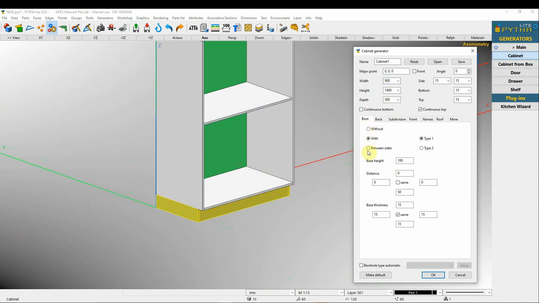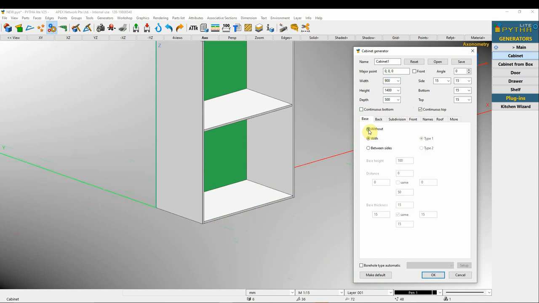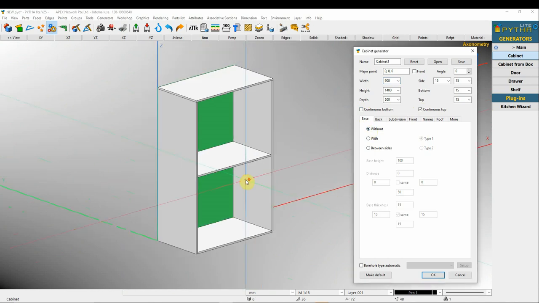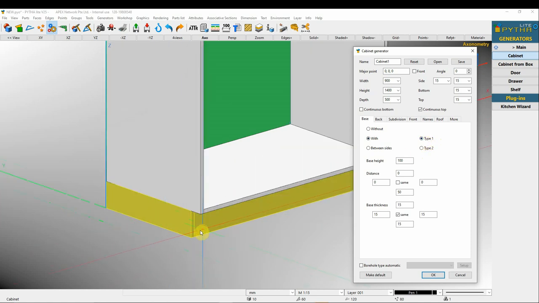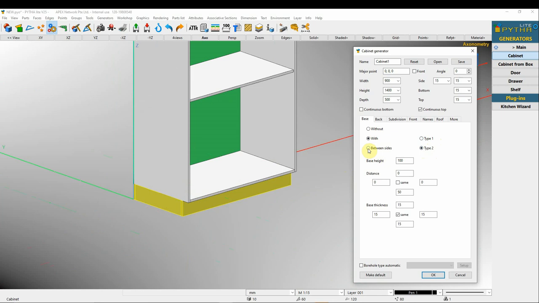Here we are talking about the base tab. First, we can choose no base, and you will see Python automatic extend the cabinet to the floor. When we choose base, there's type 1 and type 2. Type 1 means that the side covers the front. Type 2, the front covers the side. And the third option, between sides. This option is only working if your continuous bottom is off.